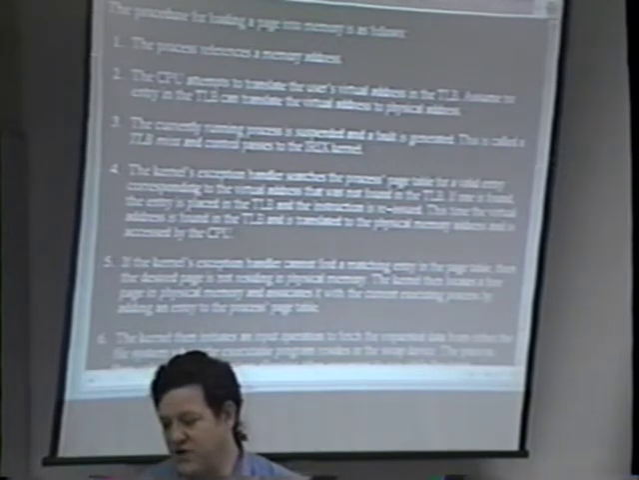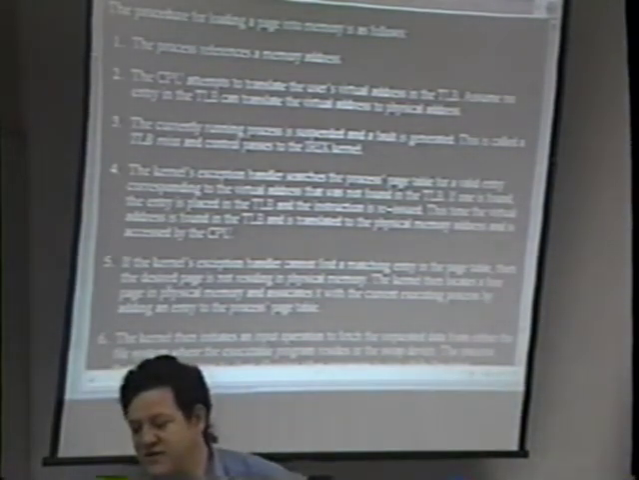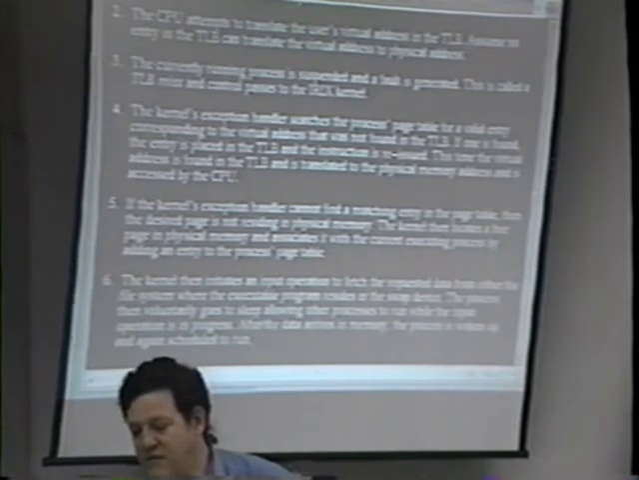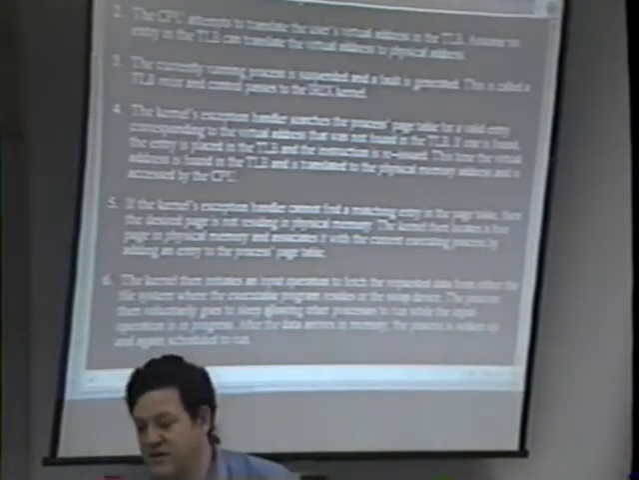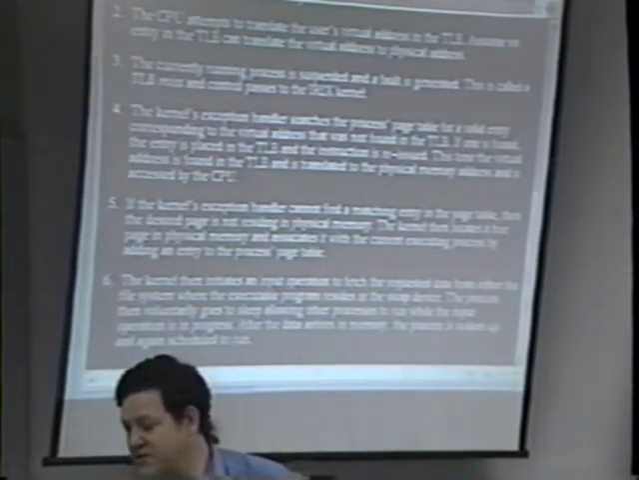If the kernel's exception handler cannot find a matching entry, then the desired page is not residing in memory. It will then locate a free page in physical memory and associate it to the current process by adding an entry to the process's page table. The kernel then initiates an input operation to fetch the requested data from the file system where the executable program resides, or if it's data, we have to go to the swap device to get the data. The process is put to sleep, allowing other processes to run while we wait for this transaction to finish. And then after it's back, it is woken up and rescheduled.